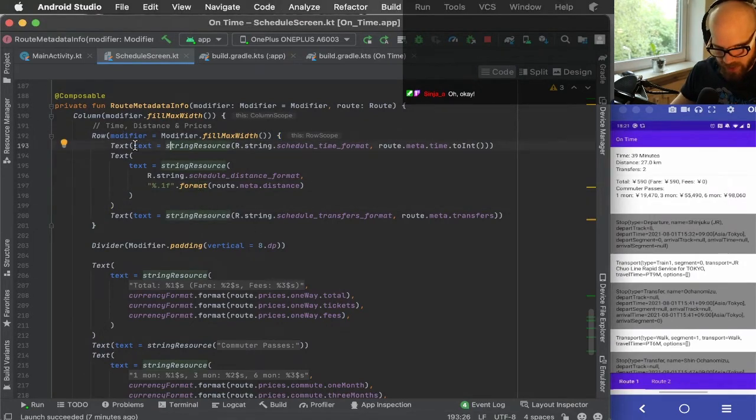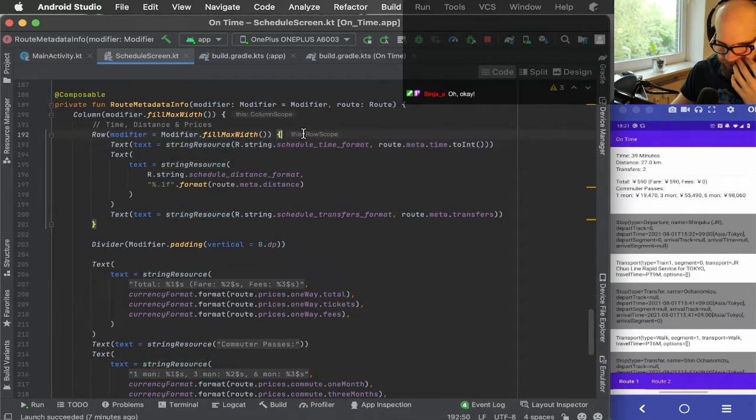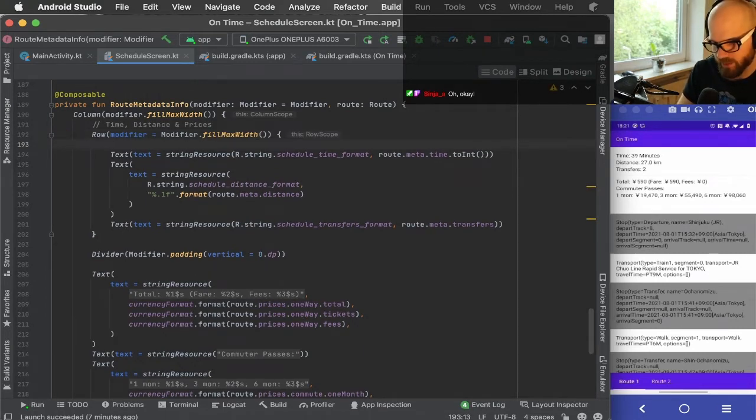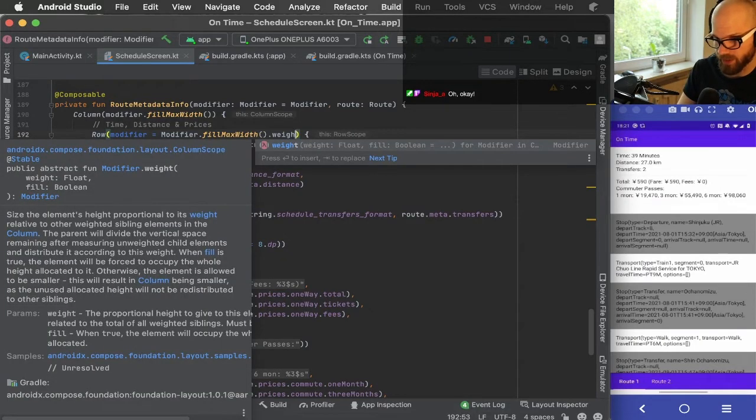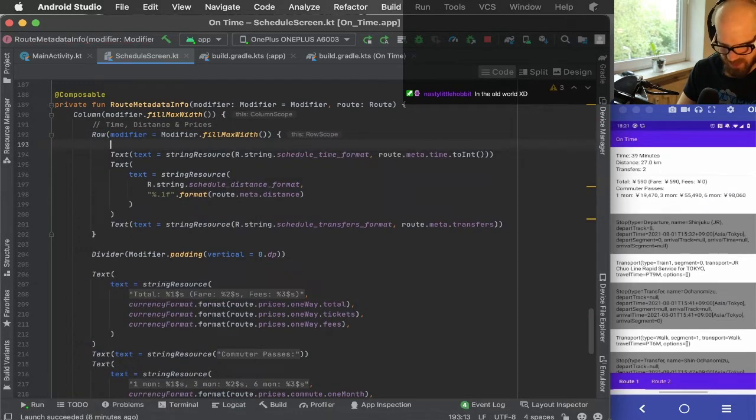Okay, so I have 3 texts inside a row. And now each of these 3 texts should get 1/3 of the available width. And in linear layout in the old world, you would use weights for this. And there's still a weight modifier in Jetpack Compose. Size the element's height proportional to its weight relative to other weighted sibling elements in the column. Wait, height? No. Okay, I have to use this here.